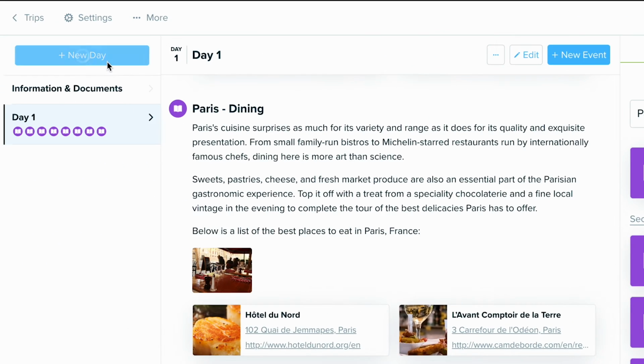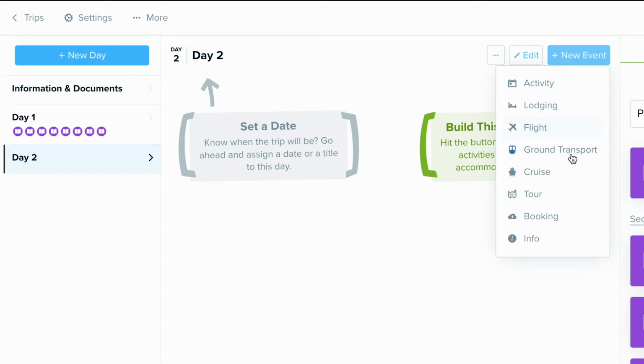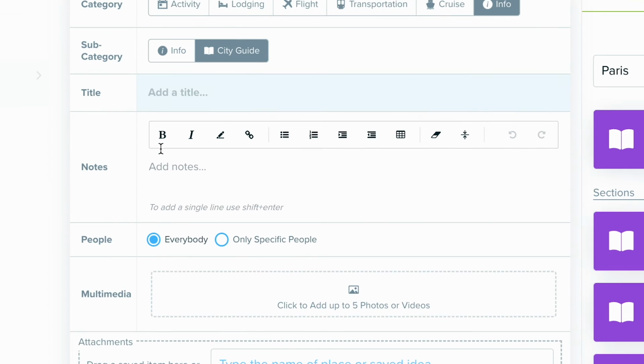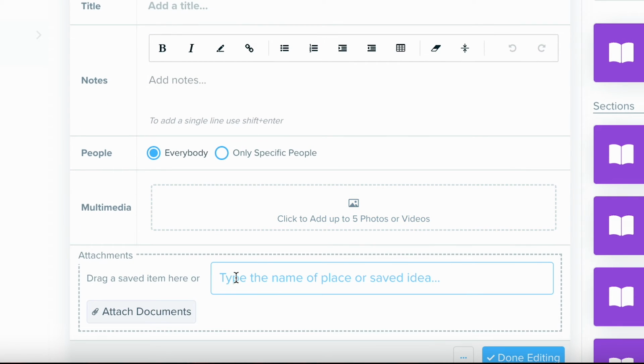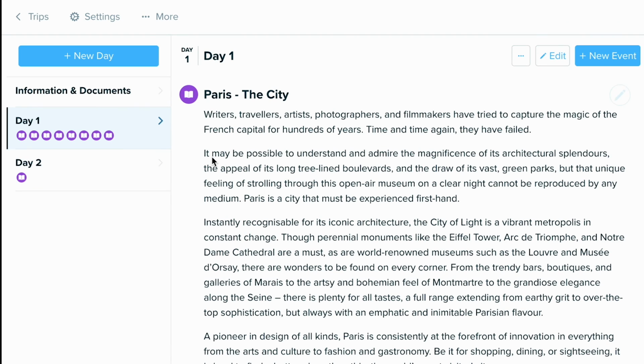Now, if we don't have a guide about a destination you're looking for, you can also create your own. You can select New Event, select the Info option, and from there, choose City Guide as your subcategory and fill this event out with all the details and descriptions that you want. You can include whatever photos or videos you need. You can still use that search bar to find places and attach your own documents. Once you've created this how you would like, go select the three dots and make sure to save it to your library. That way you can use it again in the future for your other trips.